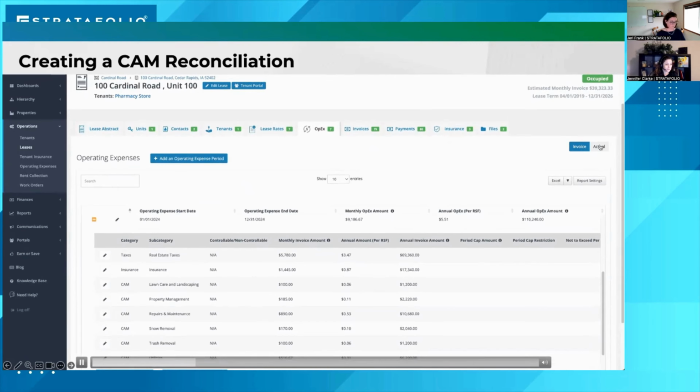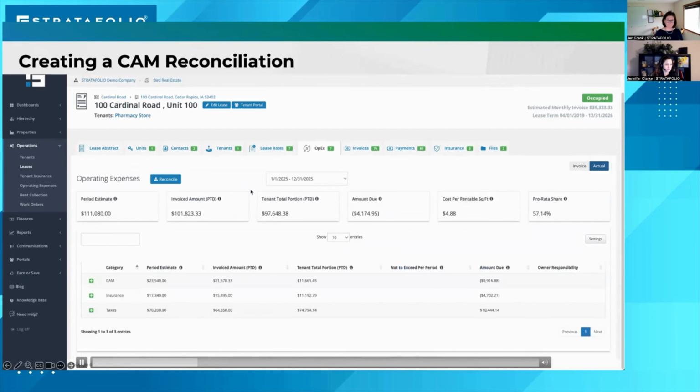In the actual section, we'll click on here, and this is going to tell us, it automatically sets up for the most current date. So this is showing us 2025. This is showing us the period estimate. So for this entire period of time for 2025, this is how much should be collected. Because this year is not over yet, this is how much has been invoiced so far.